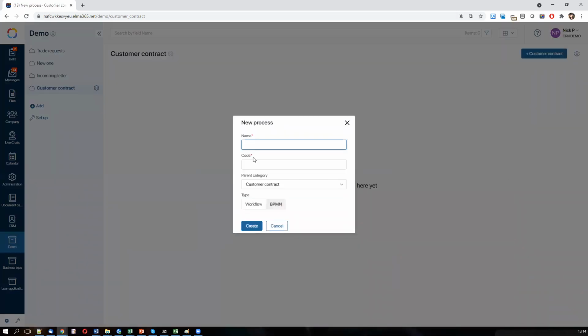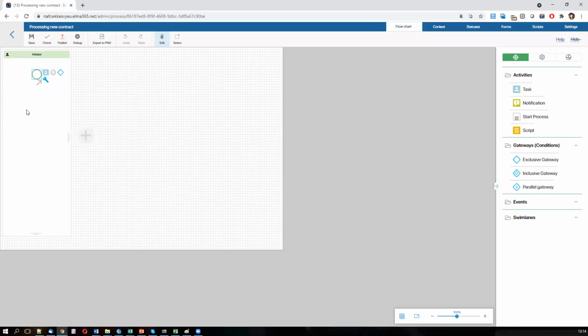And let's create a business process to work with this one. So processing new contract. And for example, we need to create these documents depending on attributes that we have inside our system.